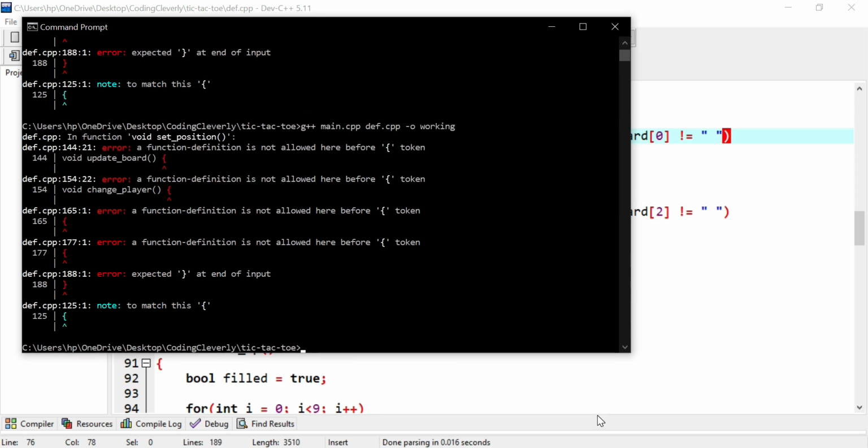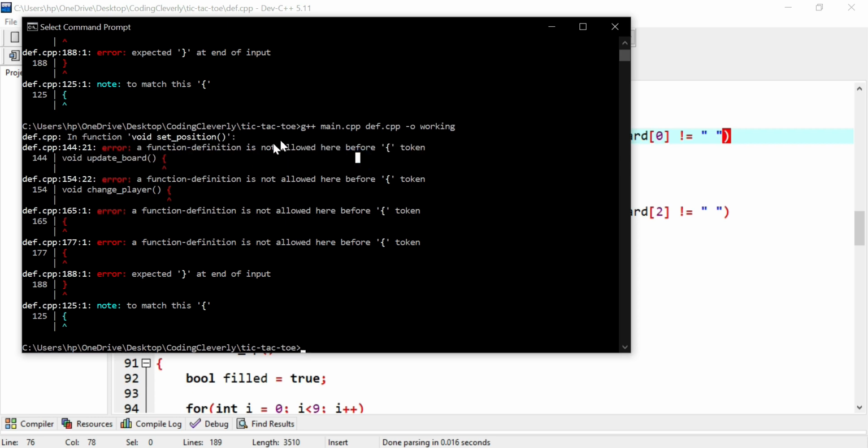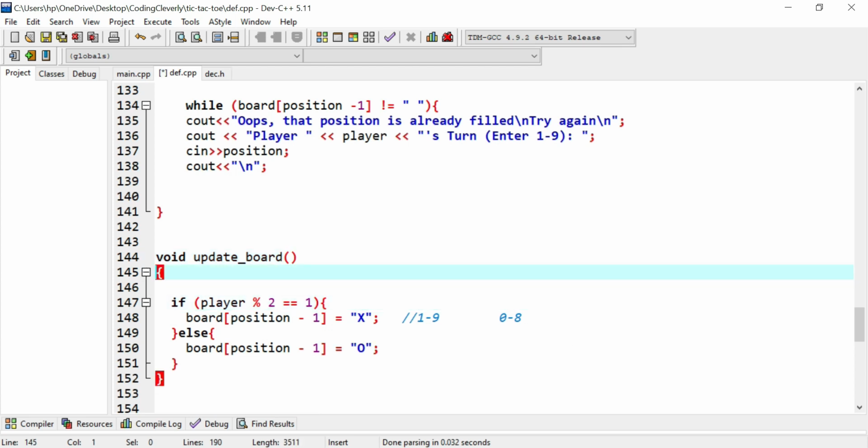So there we have a few more errors. Over here we have line number 144. We have void update board. It says a function definition is not allowed here before the squiggly token. So update board, 144, squiggly brackets. Let's see board. Oh, okay, sorry, there's supposed to be something inside, but there seems to be some error here. There is else, but what's the difference here? Update board is defined here. There should be a reason for this.